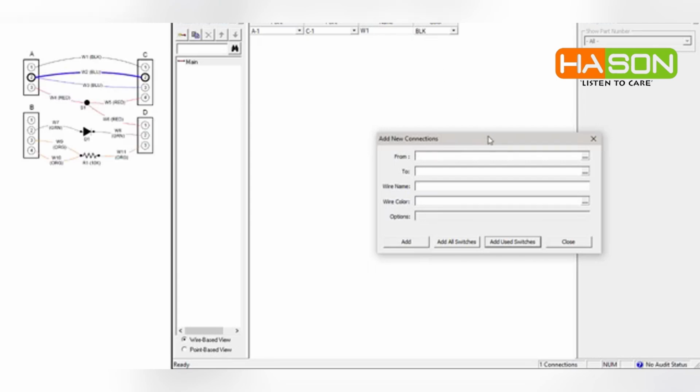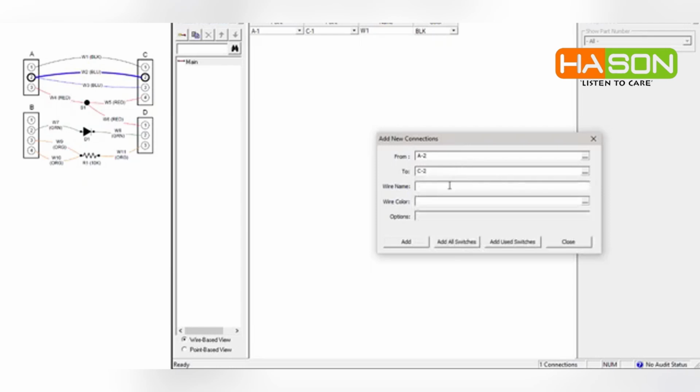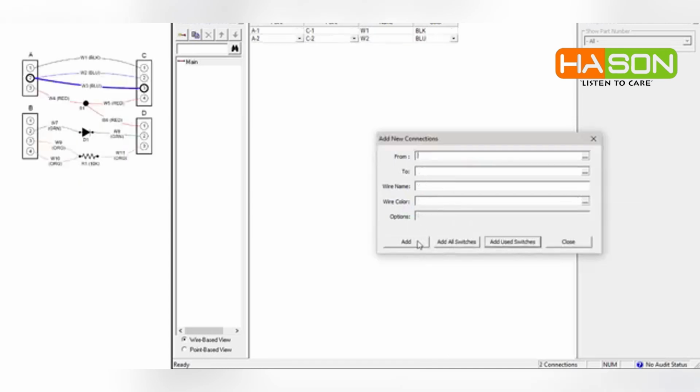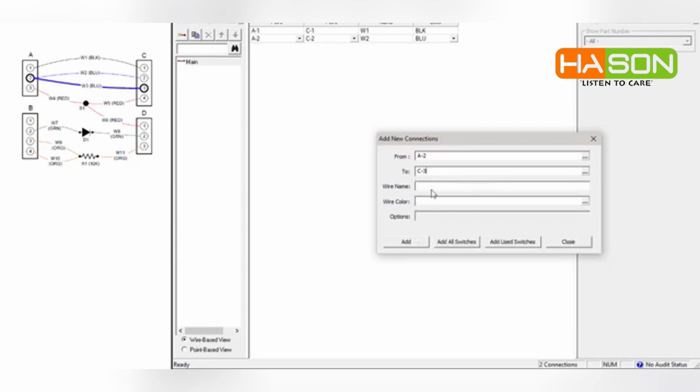Wire 2 goes from connector A, pin 2, to connector C, pin 2. The name is W2. The color is blue. Wire 3 goes from connector A, pin 2, to connector C, pin 3. The name is W3. The color is blue.